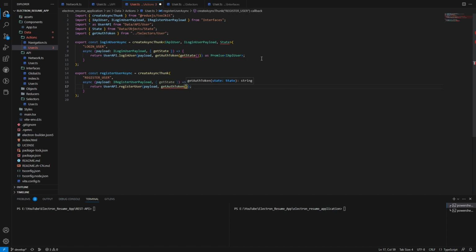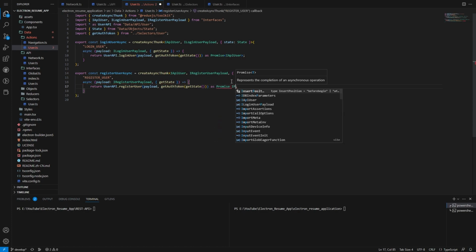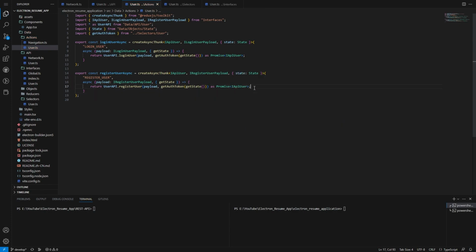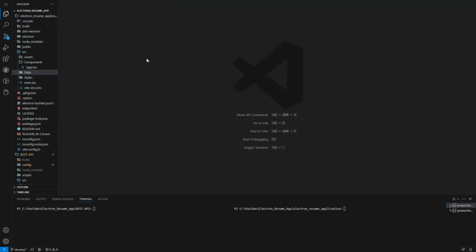getAuthToken and getState. Oh, we have to type it like this. So let's just copy this, paste that. We'll do IRegisterUserPayload. Leave that. And then we just want to return this as a Promise of type IAPIUser, since we are returning the user object every single time this is done. And now we can just pass this in using the thunk API instead of having to call something in here. Actually, that is going to do it for this video.